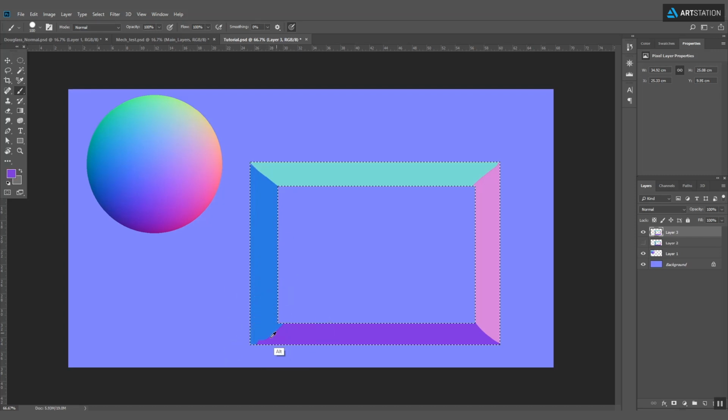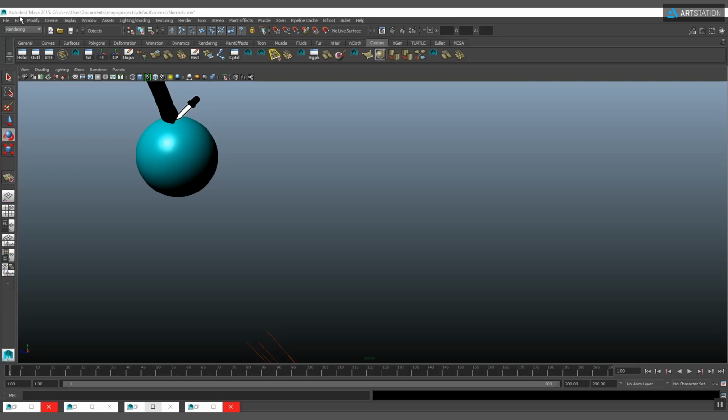And that's how I just created those edges. To give you an idea of what's going on in my head when I'm colour picking from the sphere and painting the normals in Photoshop, I've come back into Maya to show how this is being imagined in 3D. So when I colour pick from the sphere, I'm imagining that it is actually a 3D sphere, and that I'm colour picking from the angle on the sphere that corresponds with the angle that I'm trying to paint.